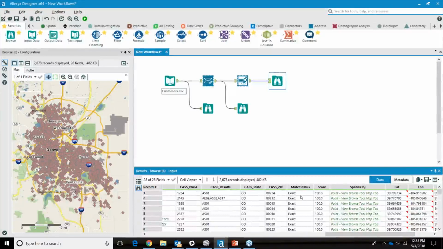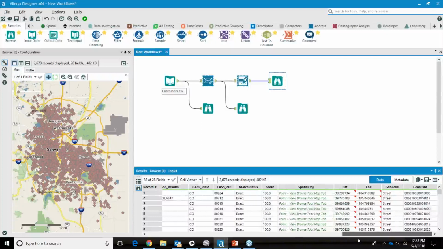So we're going to look deeper into this. This match status says exact and score is 100. When it says match status, it doesn't mean it found the address on the top of the roof of the house. It means that for the geo level, which is street here, it found an exact match at the street level. And it will give a score, which is really a confidence level of how easily the data match to the street level.